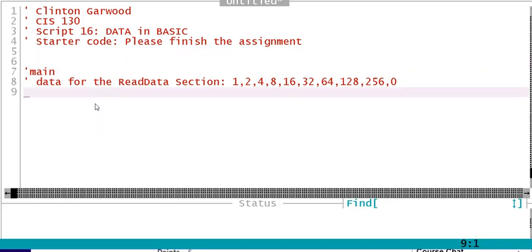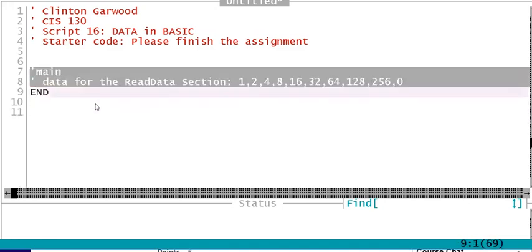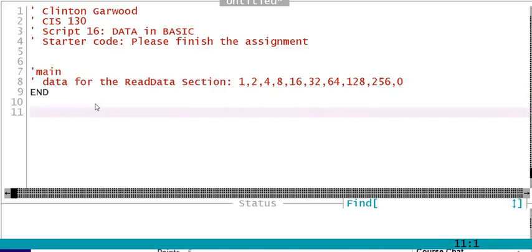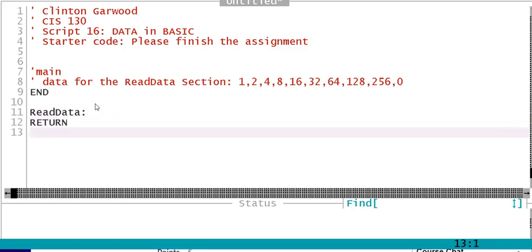So again, here we go. I've got main, and of course, if you have a main function in here, you need an end. Then, as I already told you, I am going to use a data block in here that's called read data. It looks just like a function to us because we are actually going to use it as a function. This block of data called read data is going to be a function that we call again and again from inside of a loop.